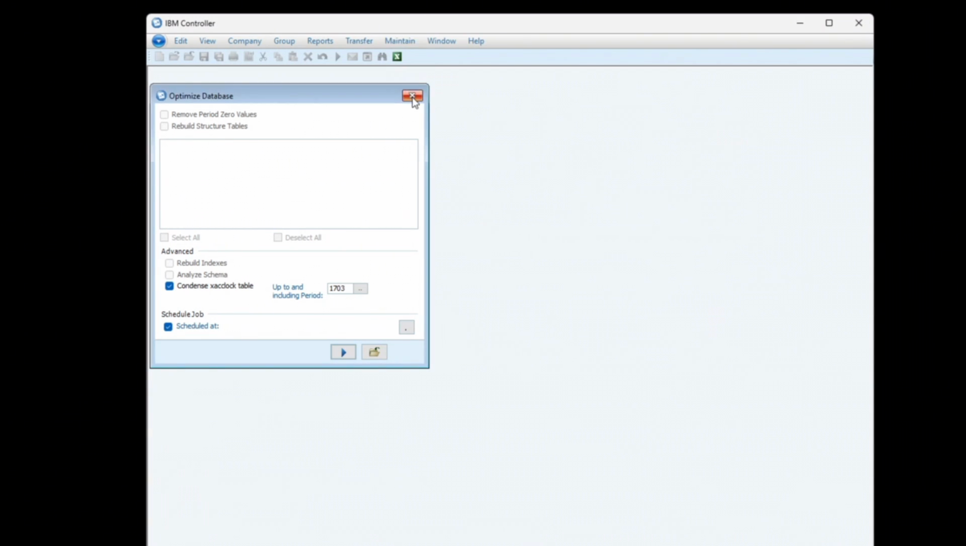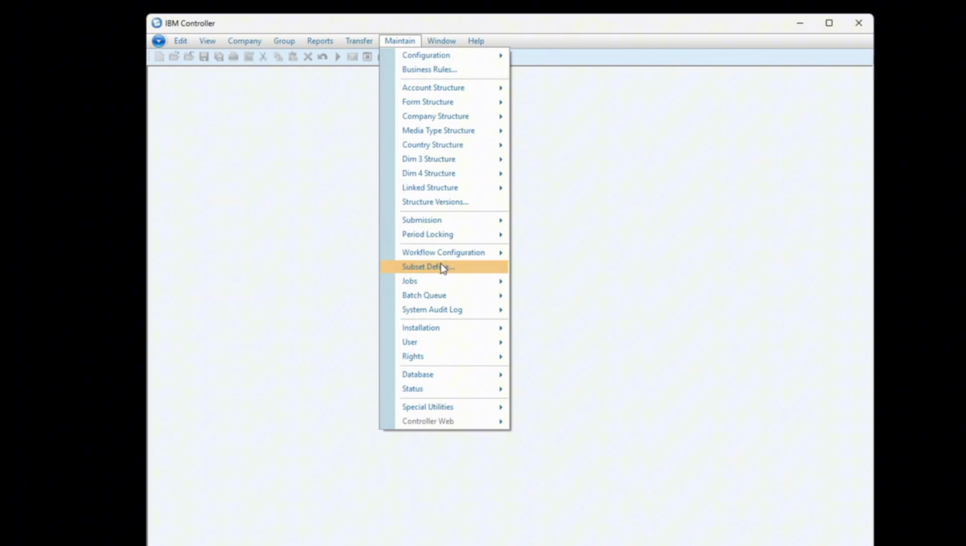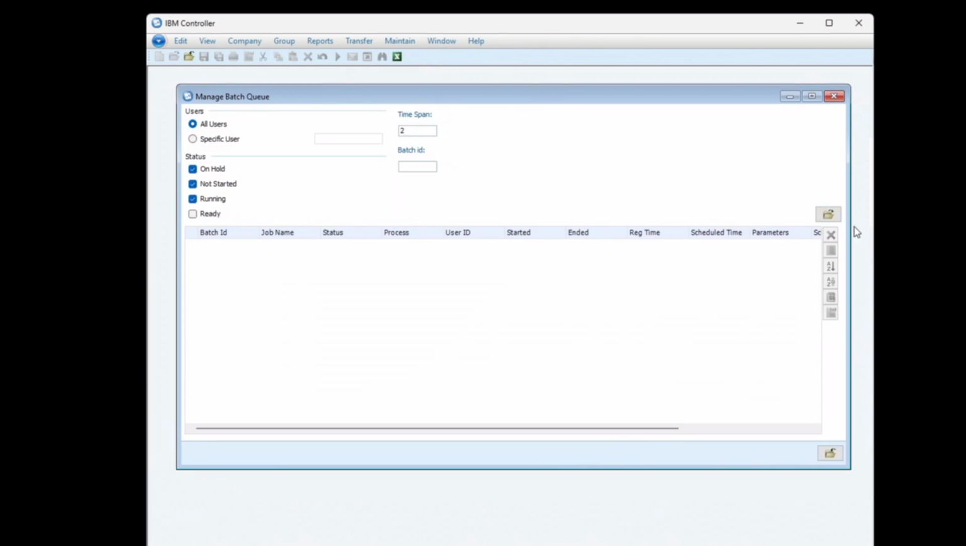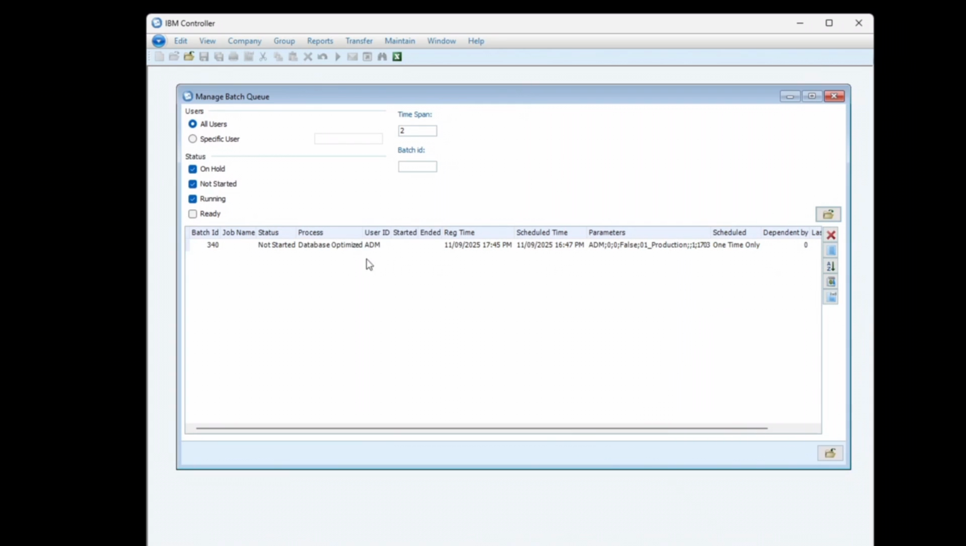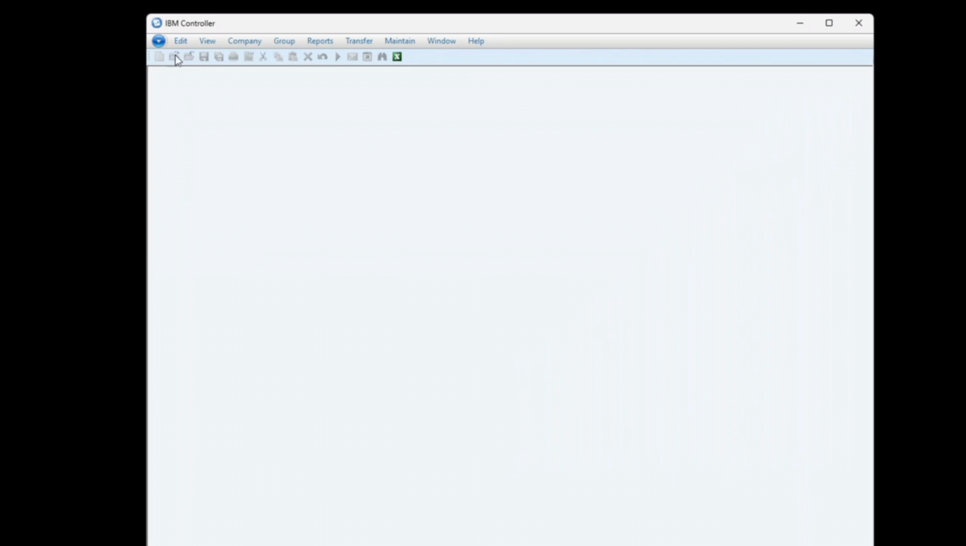And basically, if I then go and look at the batch queue, I can now see a batch waiting to be executed. Importantly, if that is the case, exit Controller so you don't cause an error from blocking the process.